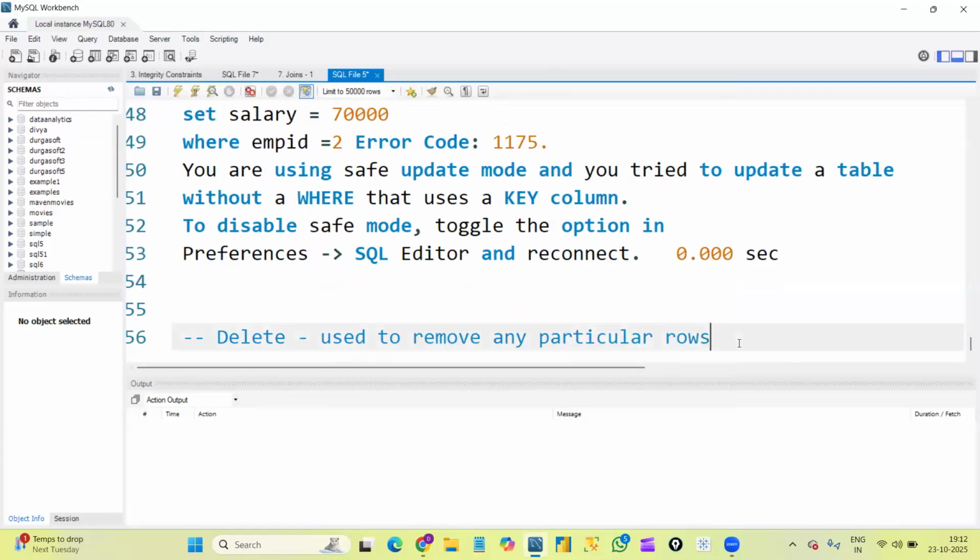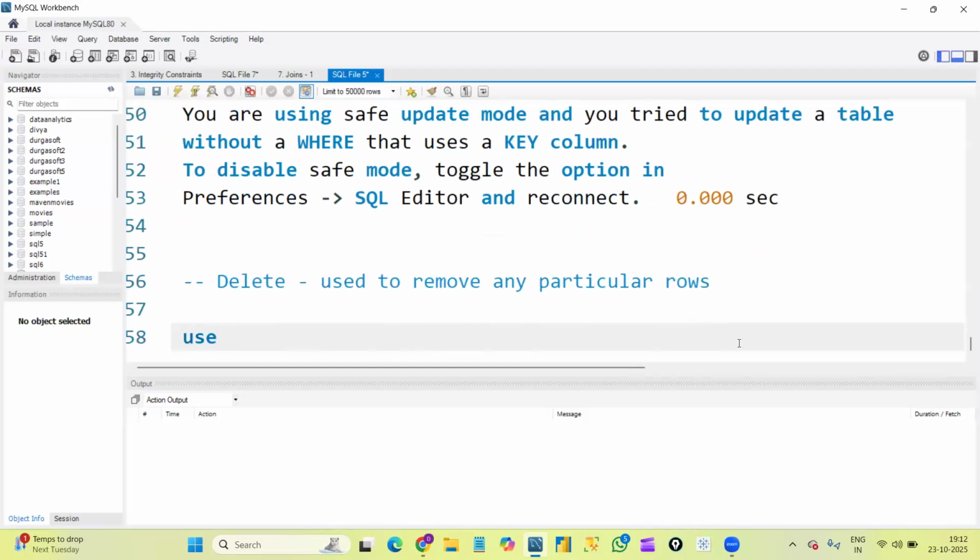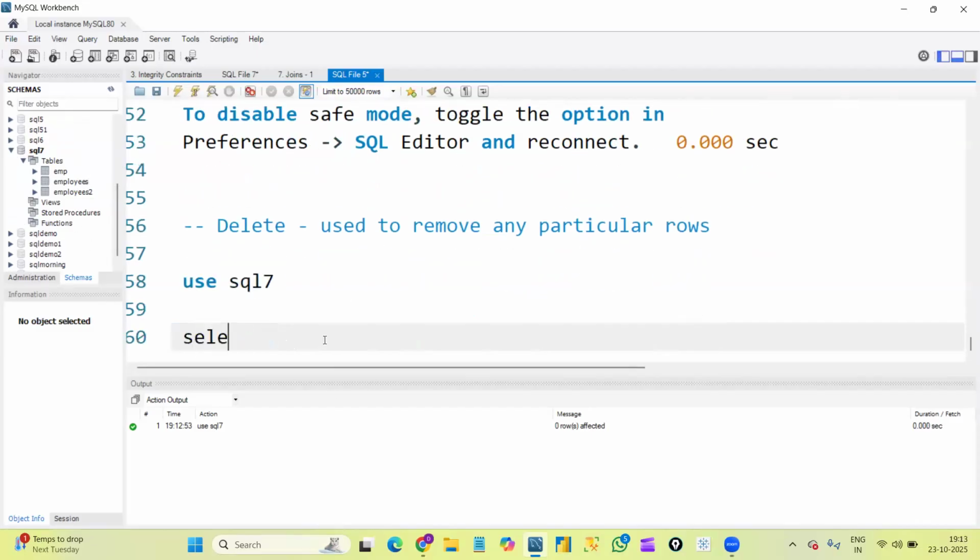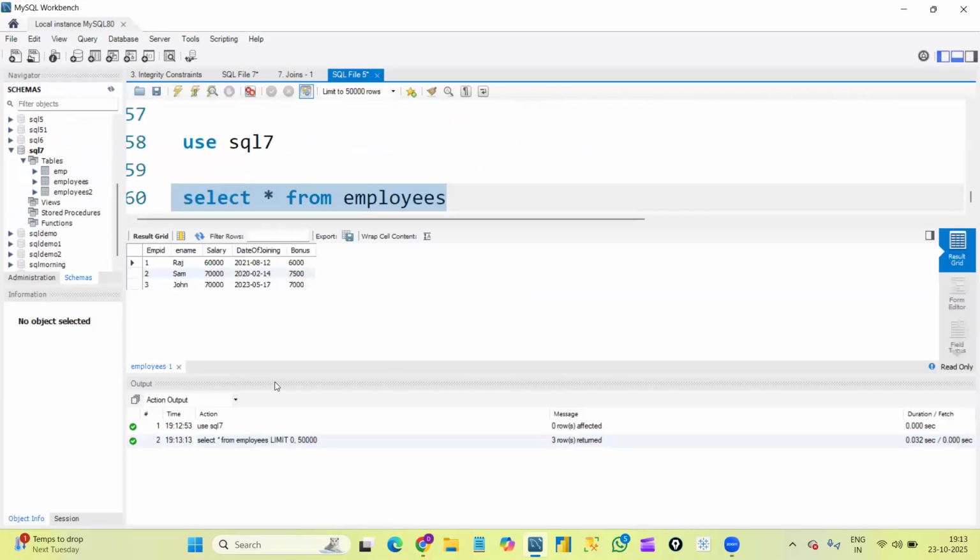Let's see, suppose first we need to activate the database. I'm just activating the database by using the use command, use SQL 7. It got activated. Now let me display the data: select star from employees. In this we have three rows.